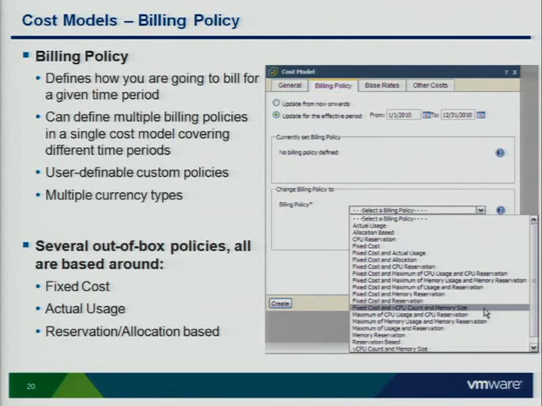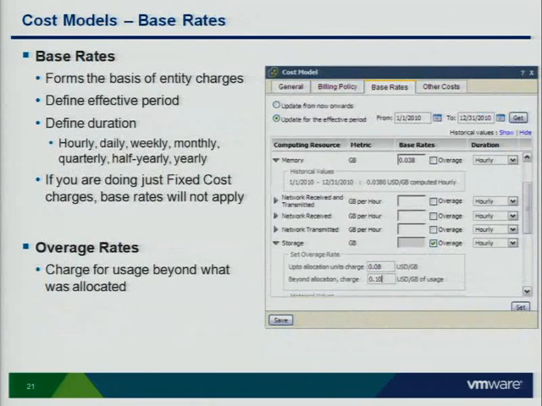If you find that these out-of-the-box models do not specifically fit your needs, we also have a custom billing policy constructor where you can define a specific policy to add to this list. We also enable you to define multiple currency types, so you may have a cost model that's defined in US dollars and another cost model that might be defined in euros. What we don't do is currency conversion, so you will need to set all of your rates in the currency that you've defined.